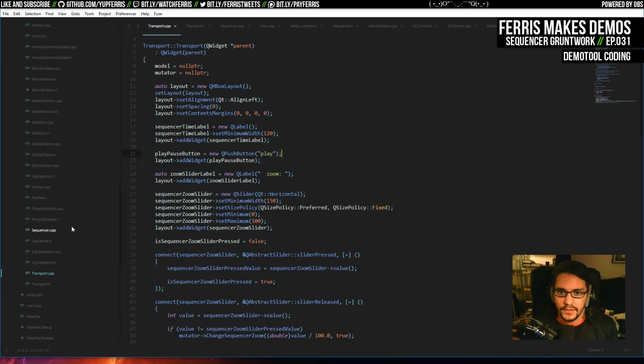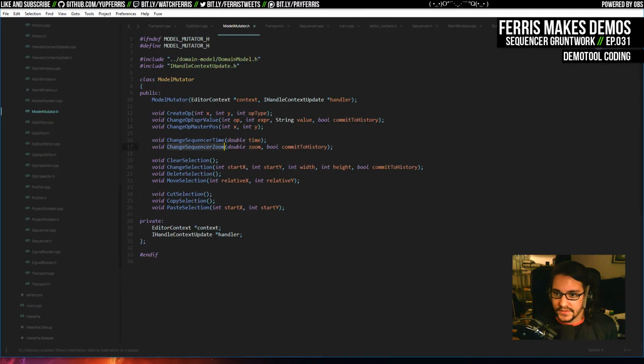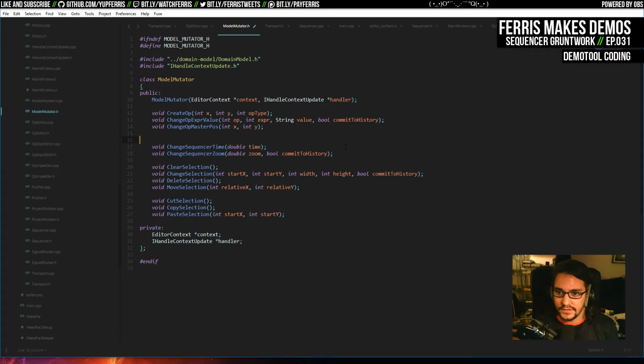Anyway, I think I was going through here. Change the sequencer time. I think this is how I'm going to do this. Refactor some stuff. This used to be called scene graph mutator, and then there was iScene graph. Now it's model and model mutator. It just makes a lot more sense.